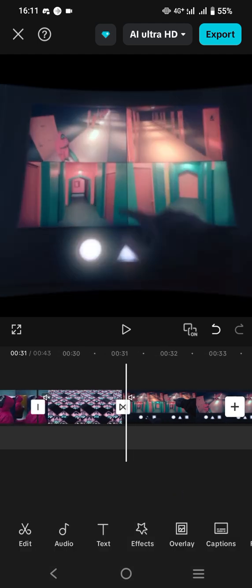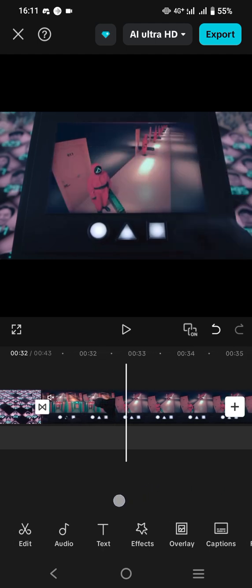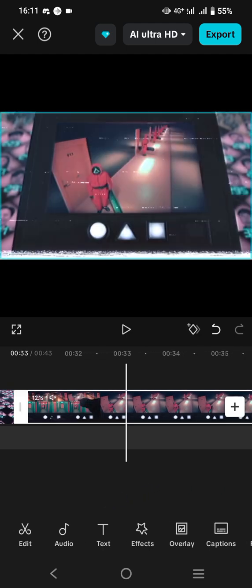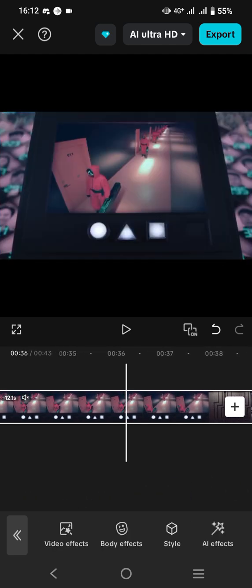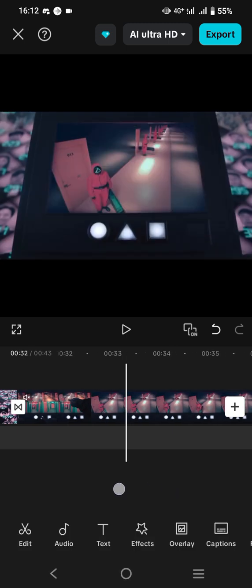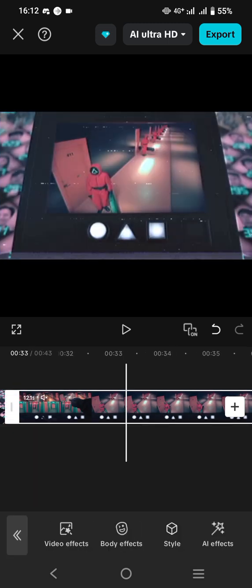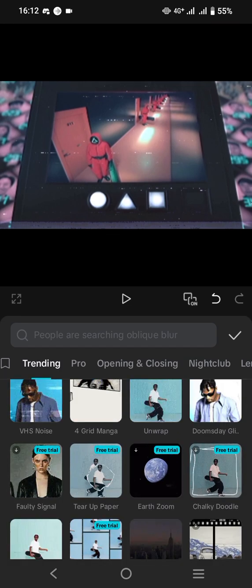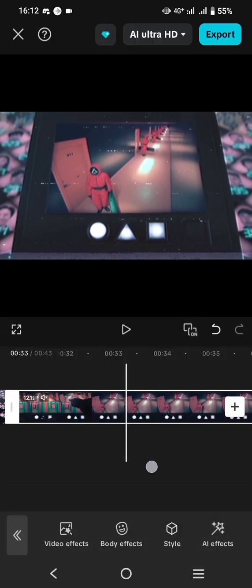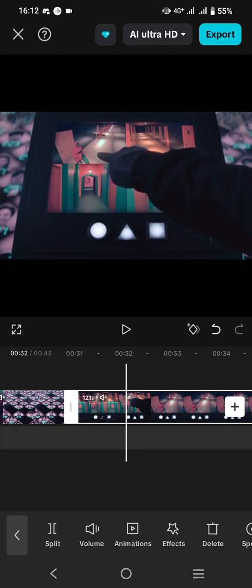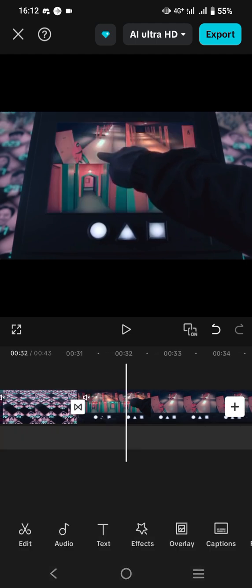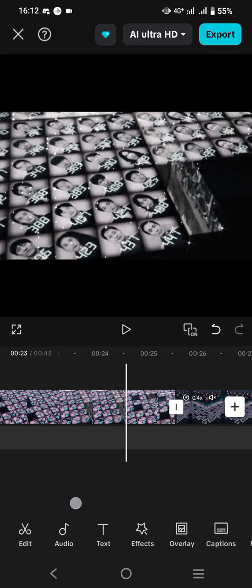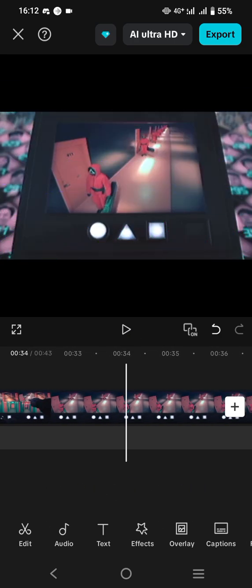And after that, I will put the effect for this last clip, I think. Yes, the last clip. For this clip, I use the VHS noise again. And as you can see, this is the result after applying the VHS effect.